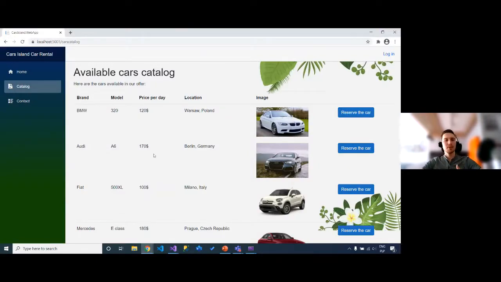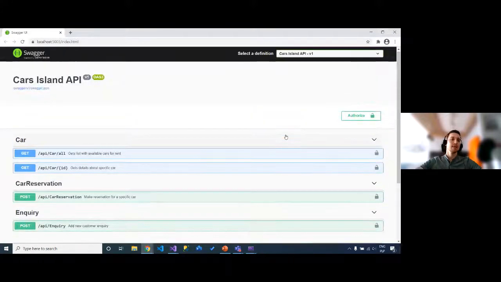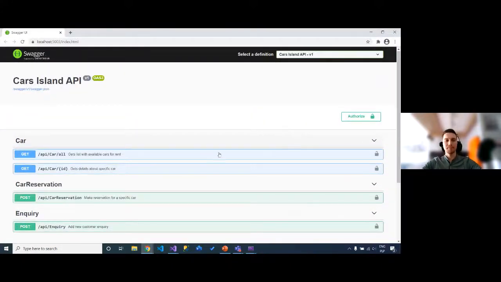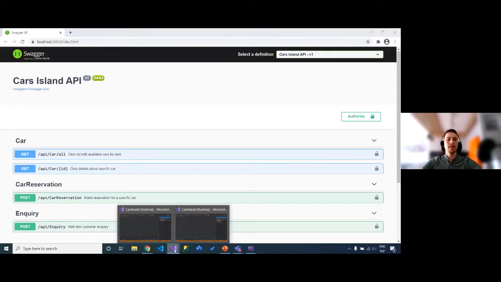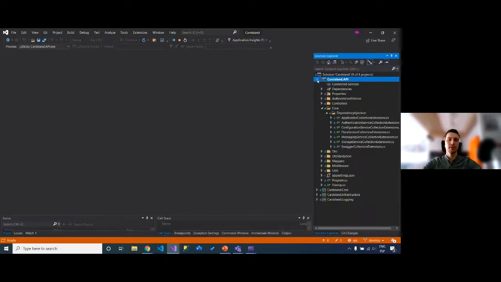And now this application is integrated with the web API. So this is the Swagger page of this web API. And as you can see here, there is this endpoint called API/car/all. This endpoint will return all available cars in the car rental company. And now, when it comes to the data retrieval, let me open the solution in Visual Studio.